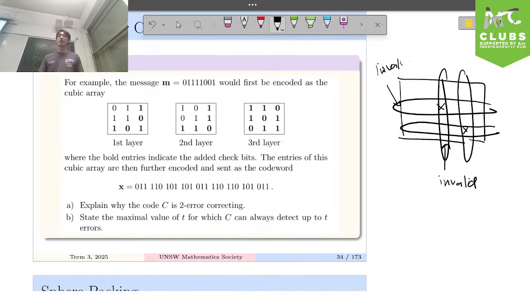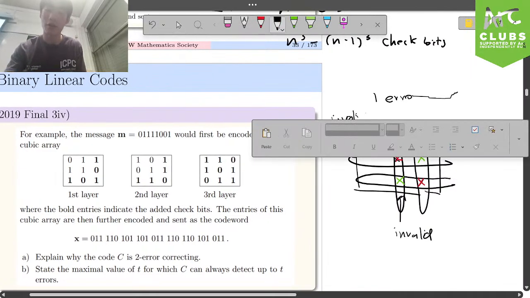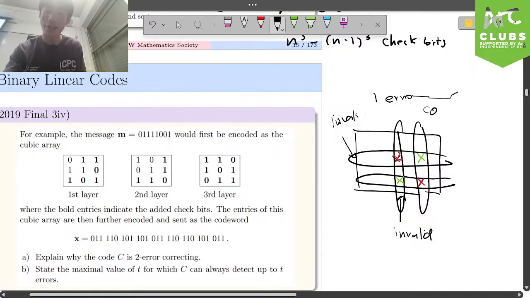And if we're in this situation, we can't be certain which ones were incorrect, because either these 2 could be incorrect, or these 2 could be incorrect. Both of these combinations will lead to the same 2 rows and 2 columns being incorrect. And in this case, we are basically stuck. So that's why for the 8-bit ASCII extended ASCII burst code, it was 1 error detecting and correcting. So one error correcting.